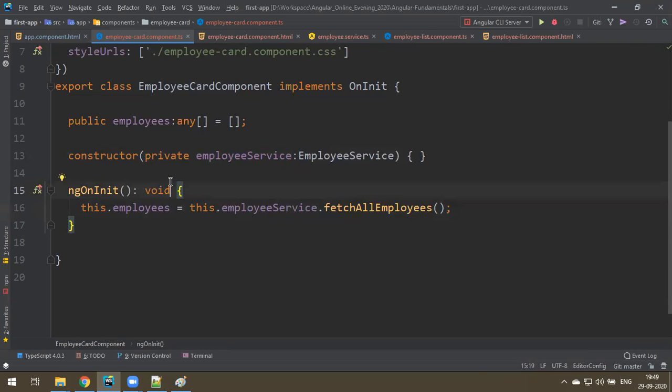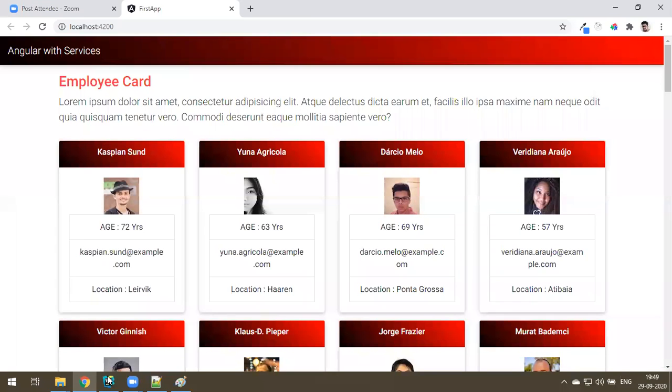And one more thing: the expression written in ngOnInit, can it be written in any other method? Yes, I'll tell you. See, ngOnInit means whenever the component is fully loaded, then I want to get data.